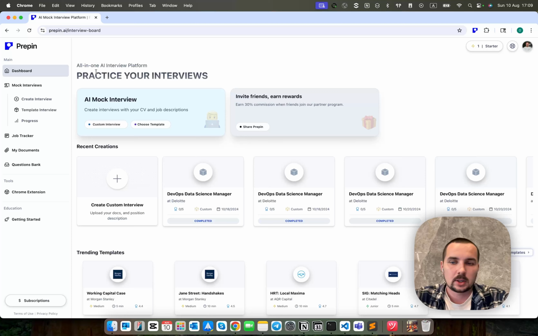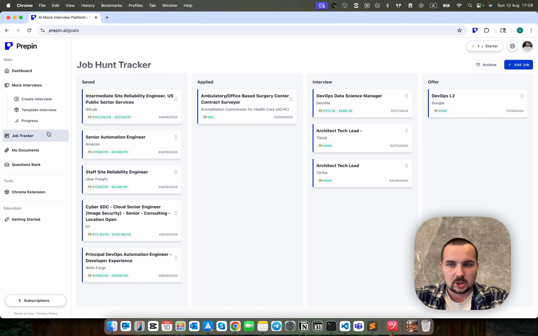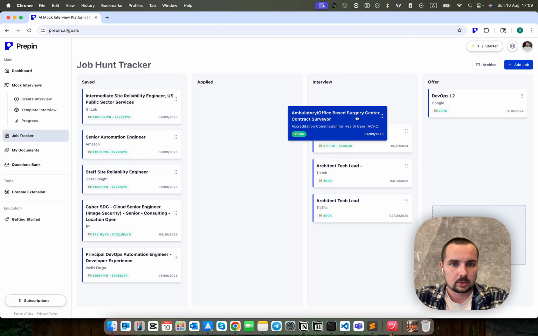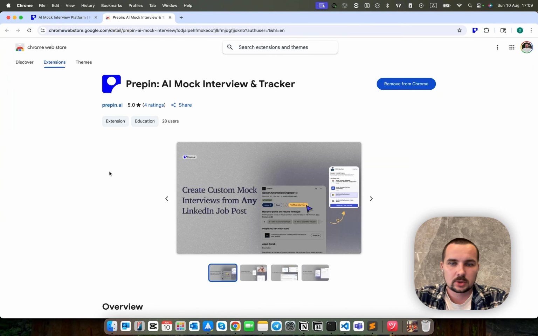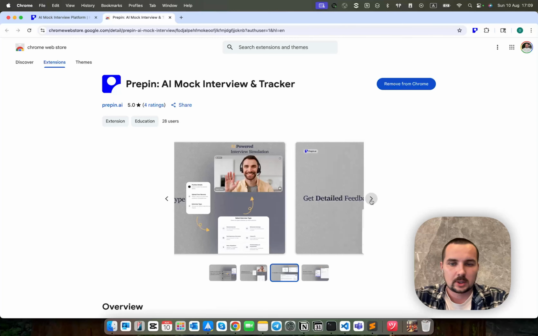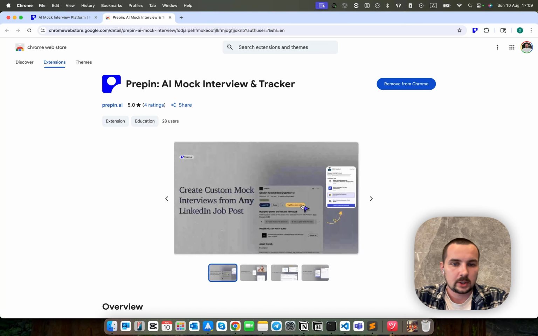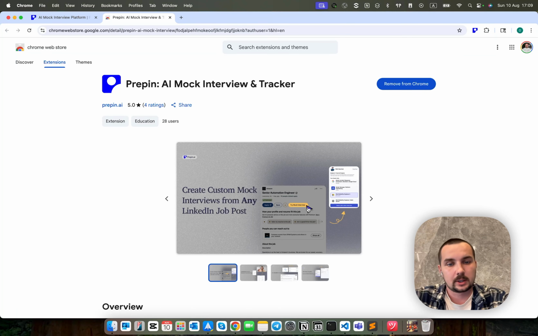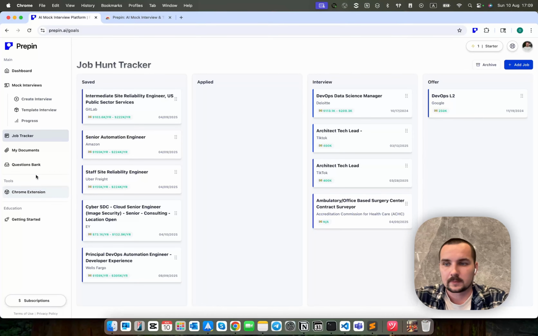Let's get back to the main page and let me show you 2 interesting parts. The second one is the job tracker, which I already mentioned. Here you can drag and drop all of your applications and submit them. We also have a Chrome extension. Using it, you can automatically go to LinkedIn and add a job to the job tracker, or even try a mock interview directly from LinkedIn. Just install the extension and hit the button Try Mock Interview. After that, you will be able to try the interview for that specific position.